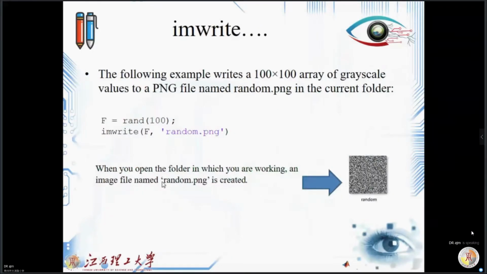Suppose I want to generate one random binary image with the format of PNG. How can I do it? Simply, first, I will specify one matrix, call it F, then generate the 1000 number. And then in imwrite, I will put the F and rand.png. When you open the folder in which you are working, an image file named random.png will be created. And this is the result of the codes that I generate. You can see here.